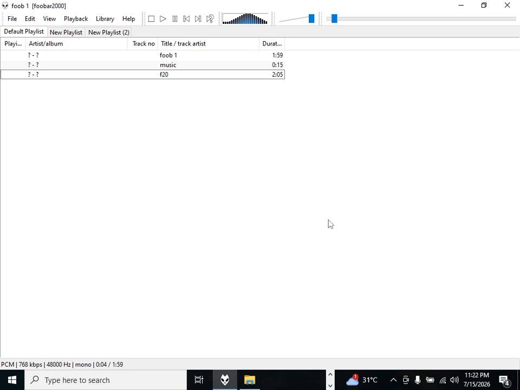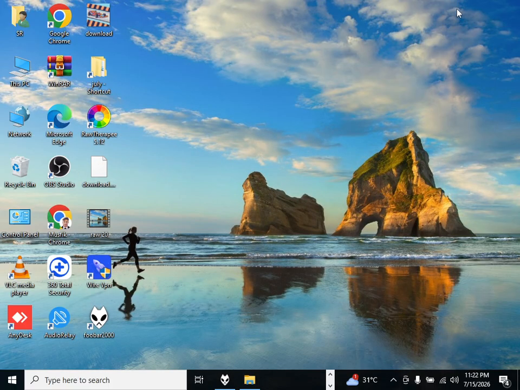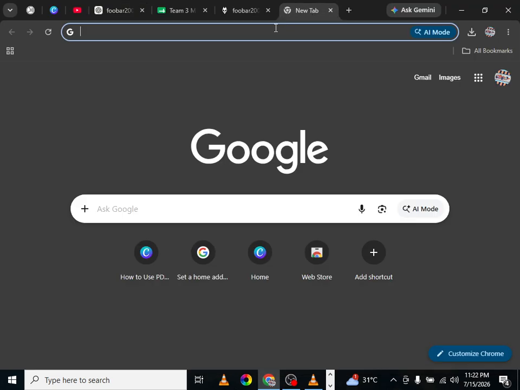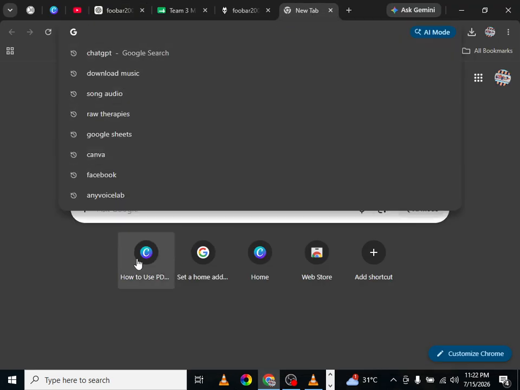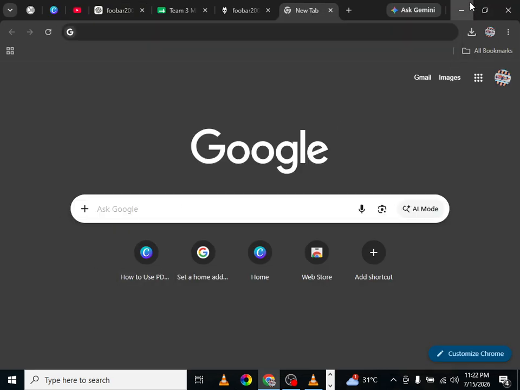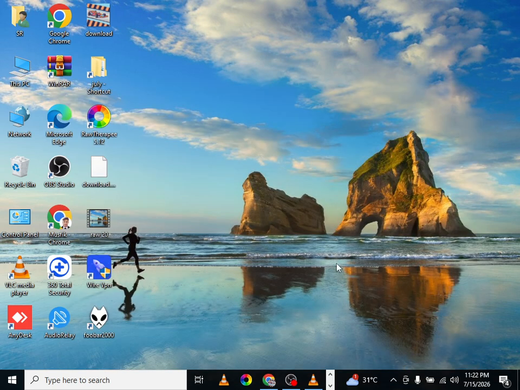You can further customize the interface by adjusting text colors, background colors, playlist appearance, and fonts from the display settings to create a look that matches your preference. Keep in mind that available customization options may vary depending on the version of foobar2000 and the components you have installed. And that's how you enable or customize dark mode in foobar2000 on your Windows PC or laptop.